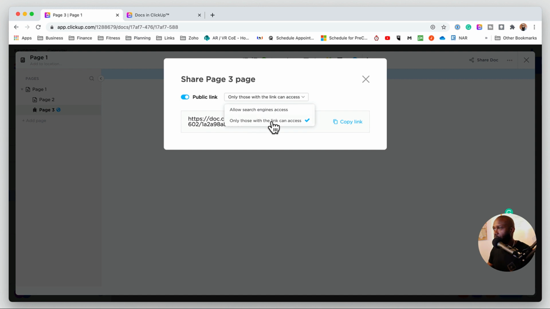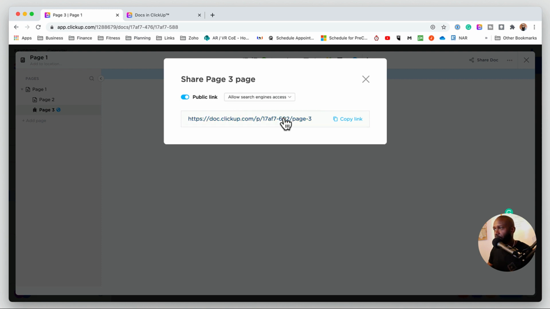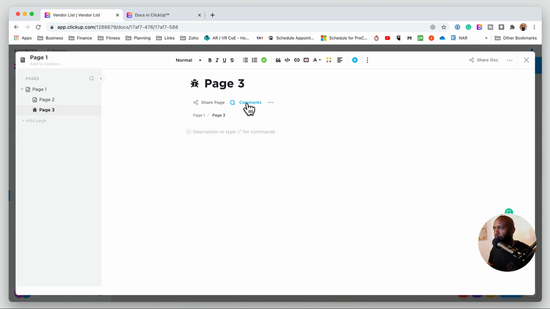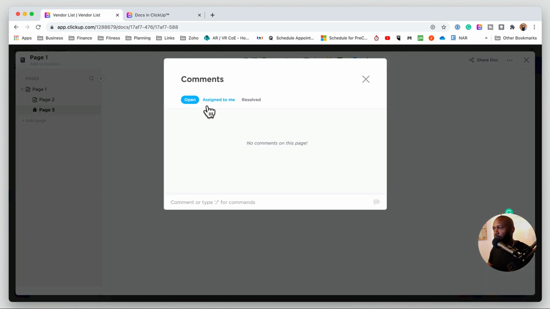And you're also allowed, let me see here, this one here is only those with the link. You can also enable it so that search engines can also access this URL here. Go ahead and disable that. As we saw on the web page, you can add comments on these pages.